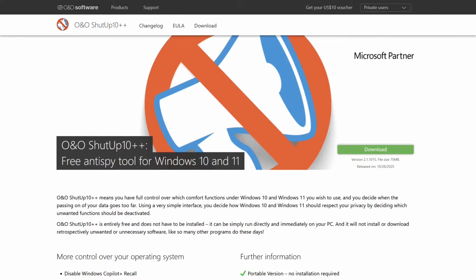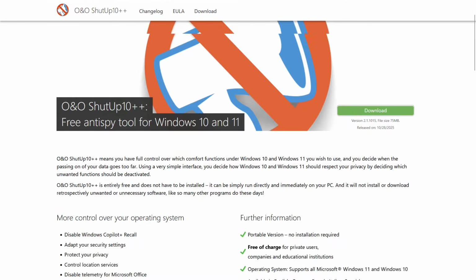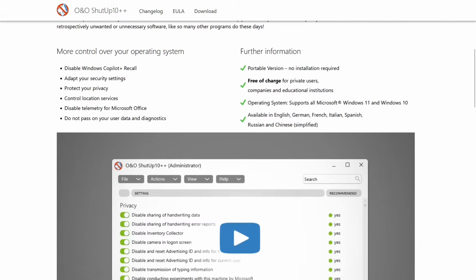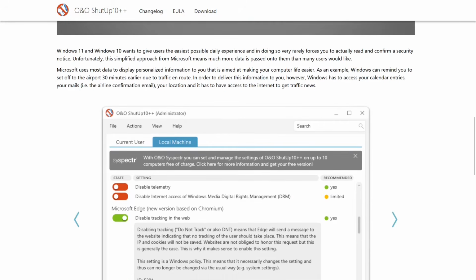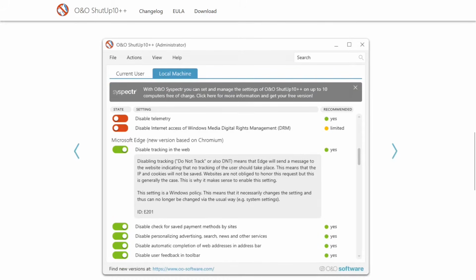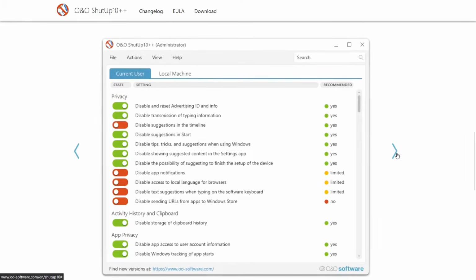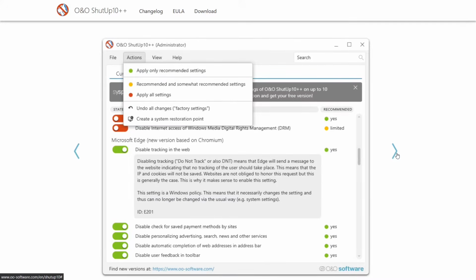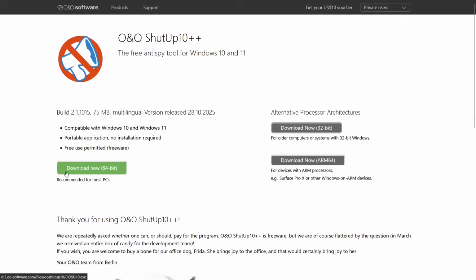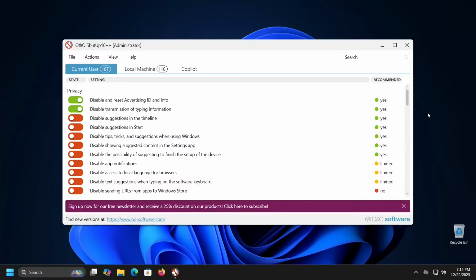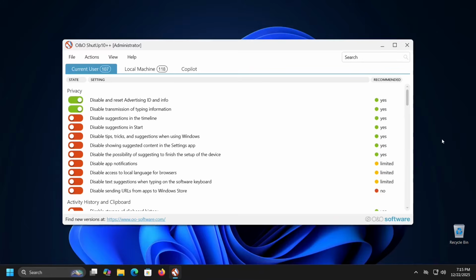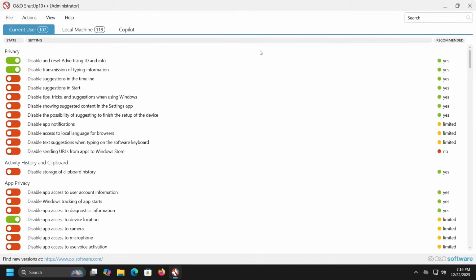Shutup 10++ is a free program we already talked about, which primarily serves to disable tracking, telemetry, and prevent the collection of data about your location, app usage, and similar things. However, the latest version of Shutup 10++ gives you the ability to configure AI options within Windows. After you download the program from the official website, and the link will be in the video description, install it and launch the application, you will first see options for configuring privacy, applications, web browsers, and similar settings.